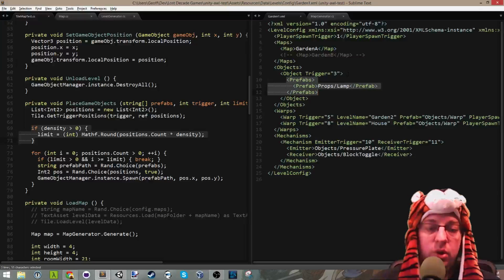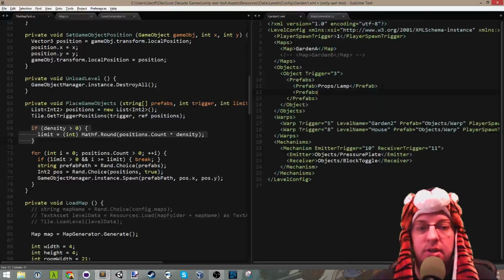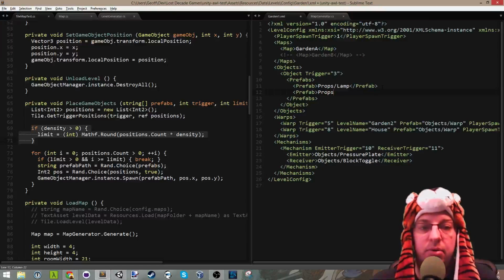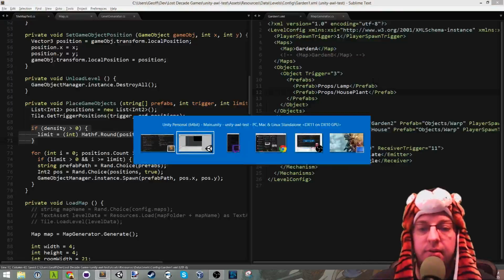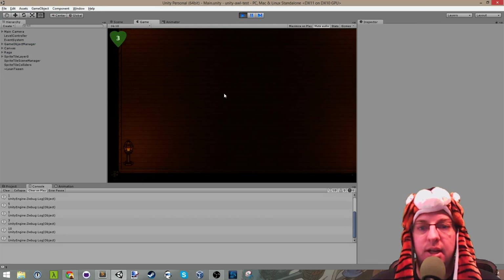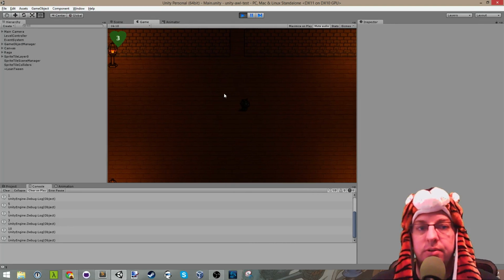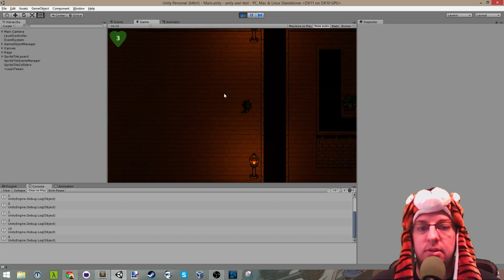And in this case, it's only one prefab. It's a lamp. But we could easily just add another line here that says like props, houseplants, I think is another prefab that Matt made. And so now if we load up our room, anything that was a 3 could be either a lamp or a houseplant. Or there we go.